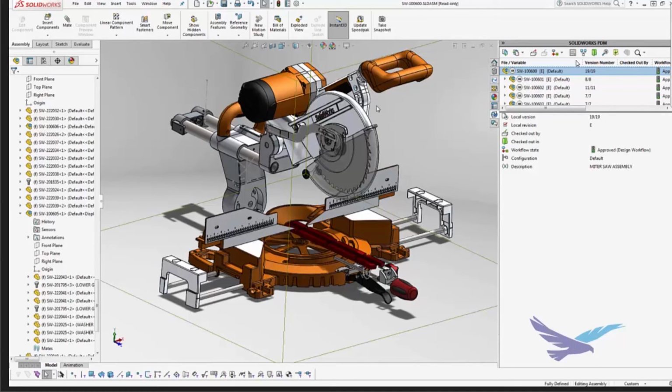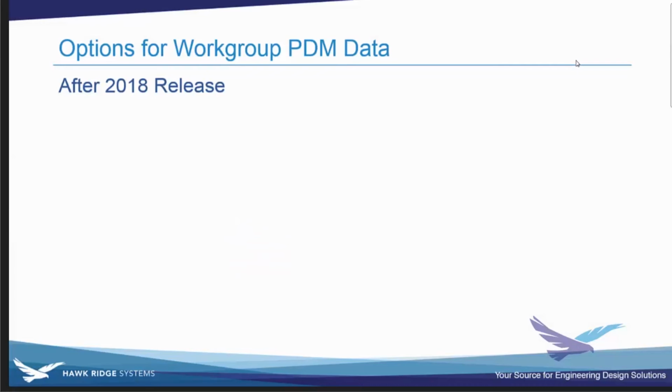So now that we've discussed some of the updated terminology and some of the updated operations inside PDM Standard and Pro, moving from Workgroup, let's talk about what our options are moving forward. So after the 2018 release, when Workgroup is no longer included as part of the SOLIDWORKS download, what are you planning on doing with that vault data that's currently stored there?